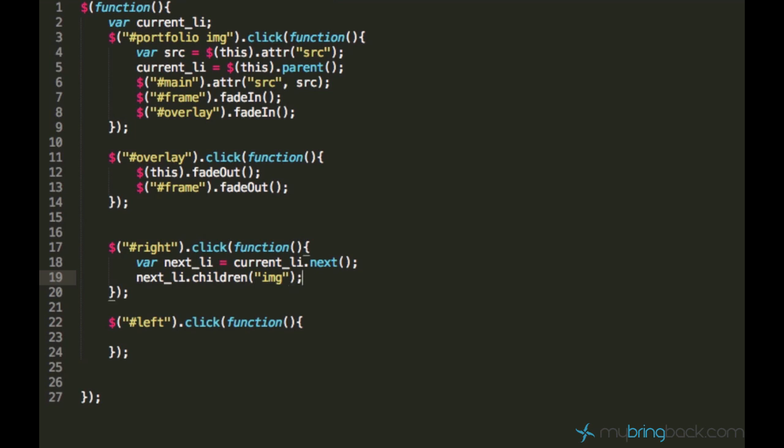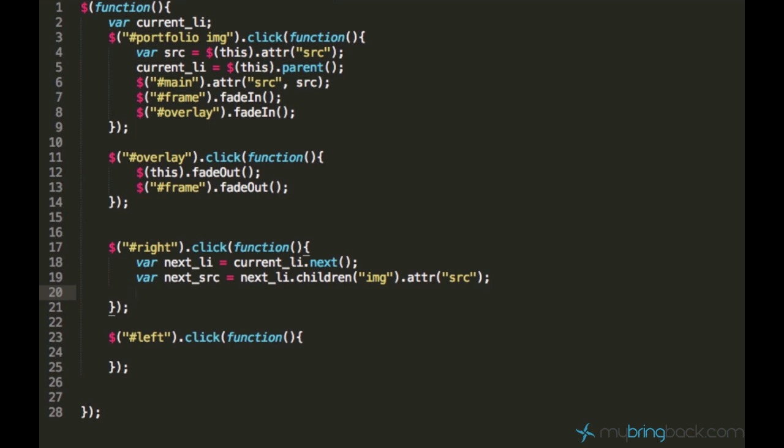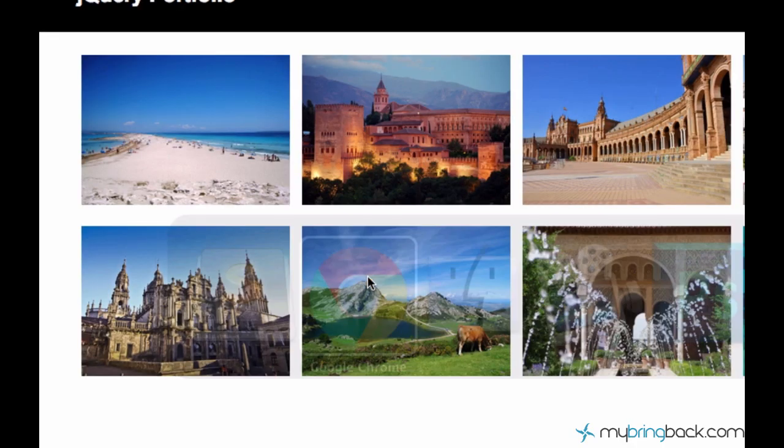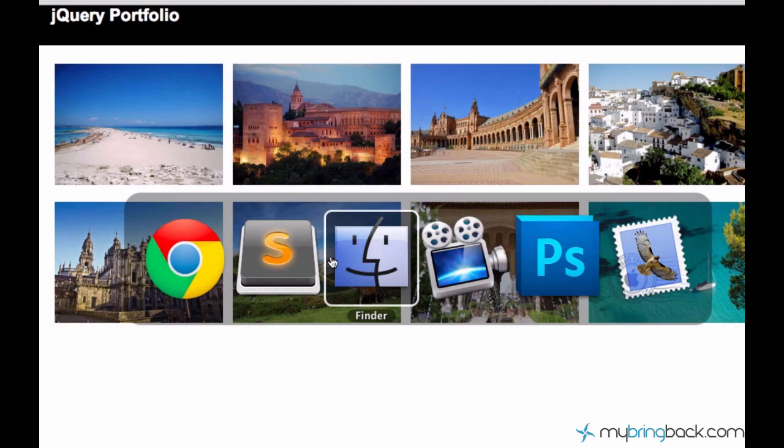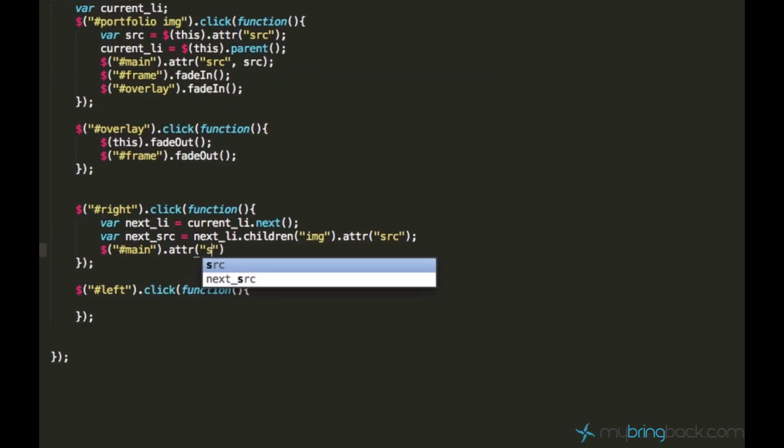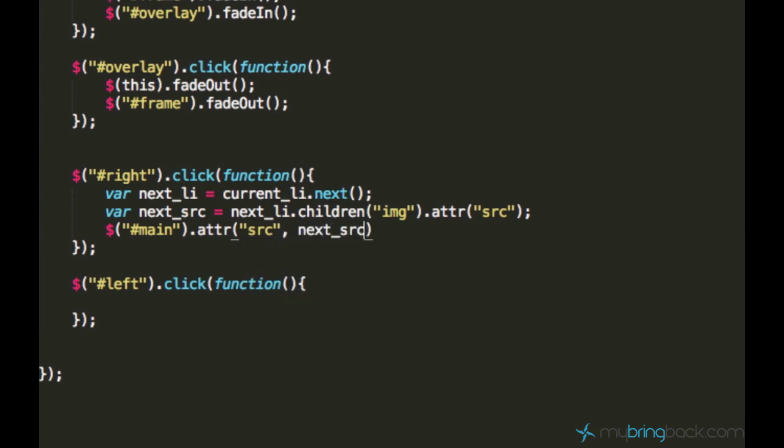But that's not it. We want to get this image's source. So you can say dot attr, which stands for attribute, and fetch its source like this. Of course we had better create a variable for it, so I'll call it nextSrc, which stands for next source. And then we can grab the main image, which is this image in the frame. We selected this image and set its source attribute to this next source. All right, now we can go ahead and test this functionality.